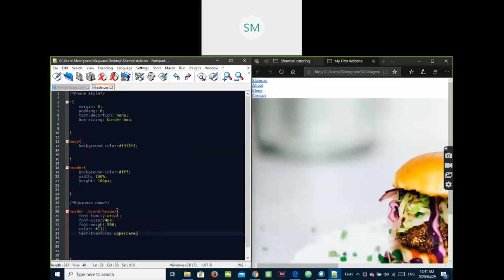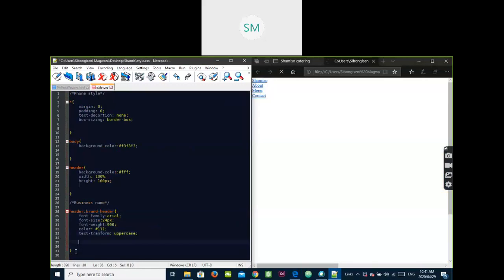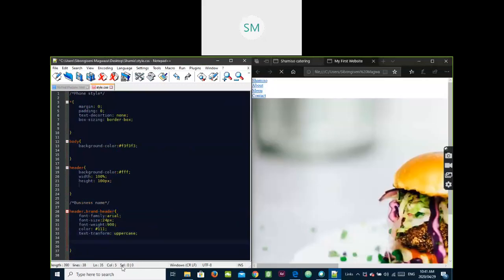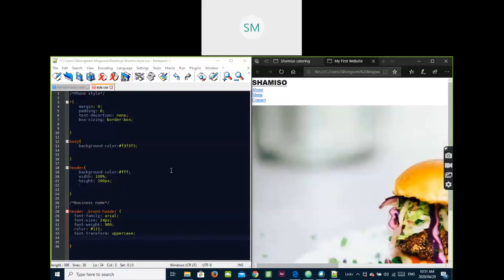Then change the font size to 14 pixels. And then lastly also come down here and make the color 111. Cool. And then lastly for the section, text-transform, I'll make it uppercase.